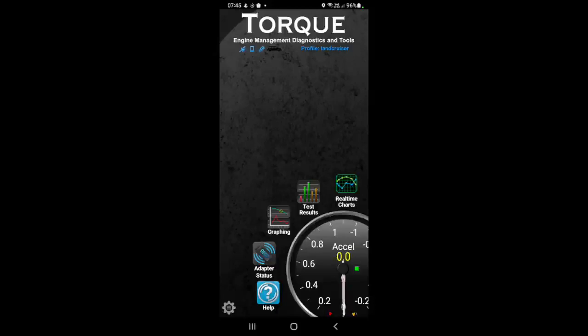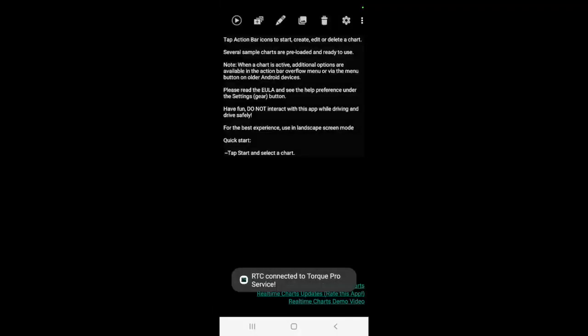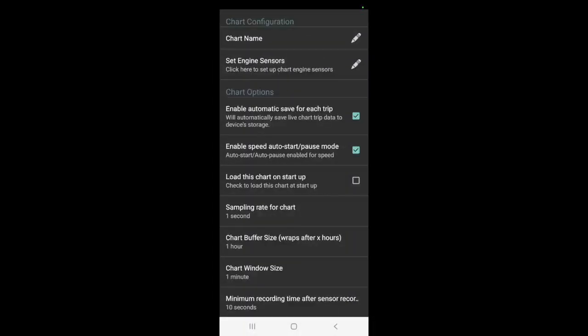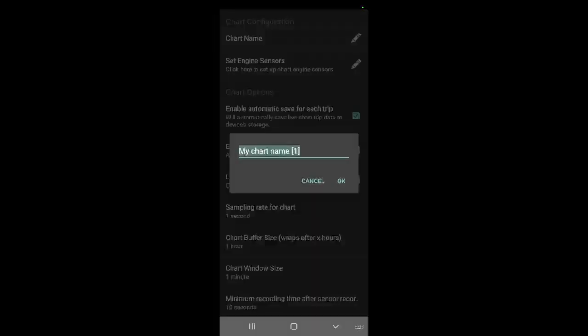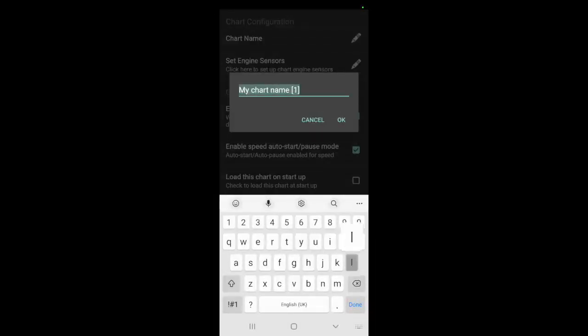The next phase is to go to real-time charts. And now we have to add a file to collect the relevant data that we require. So if you click this icon, you're opening a new recording profile for the PIDs that are to be read. So we will now name this chart, and we'll call this Land Cruiser Test.